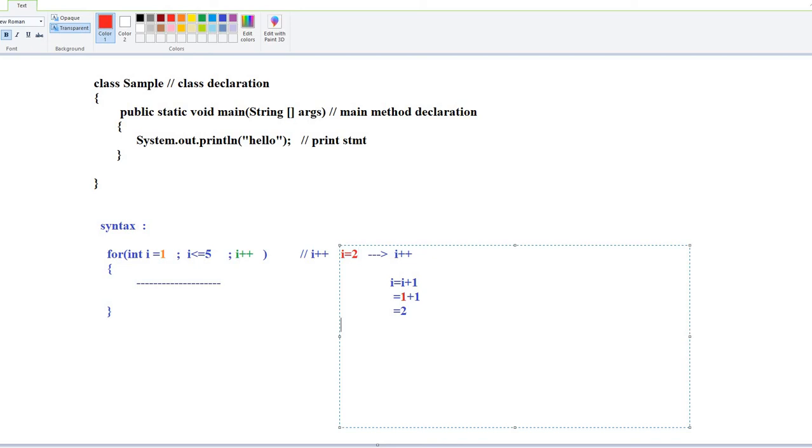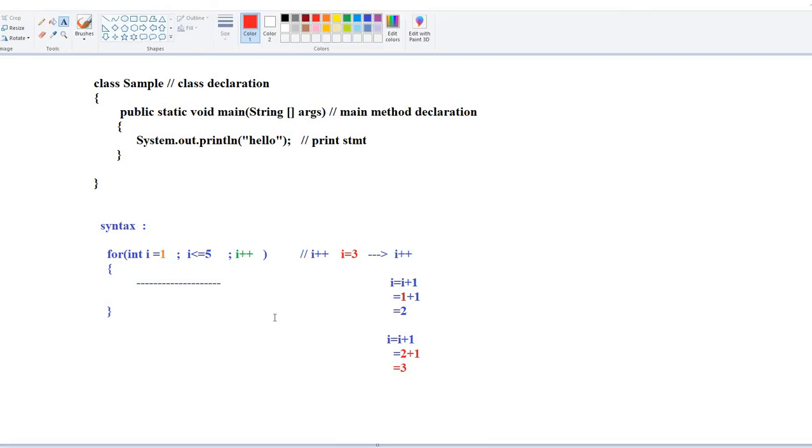Again if I do the same, that is I equals I plus 1, can you guess what the I value is currently? You can see the I value is 2. Now the value of I is going to change: whatever it was, 2, plus 1, becomes 3. So the I value will be 3. This is how the increment I plus plus works.